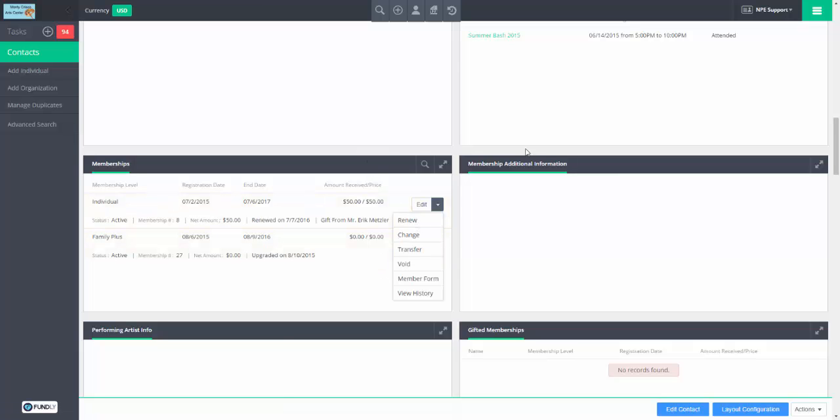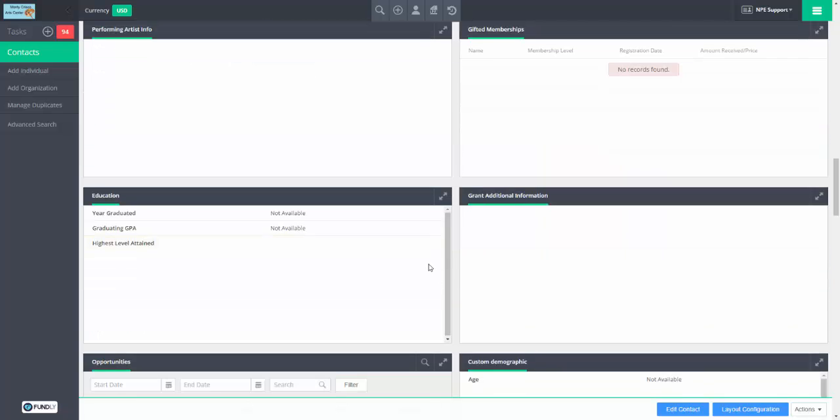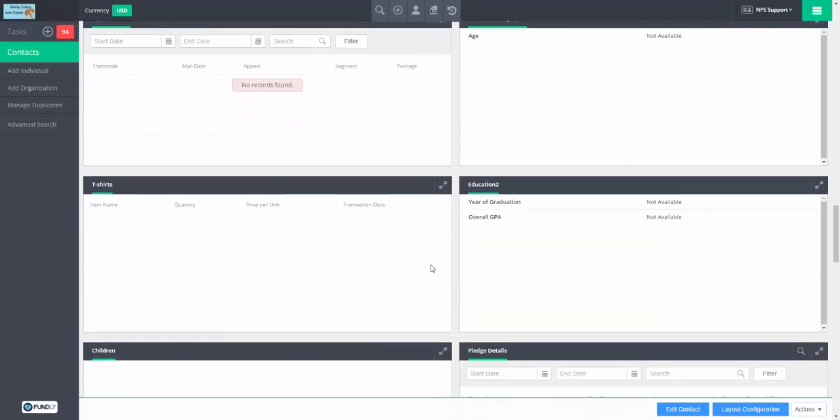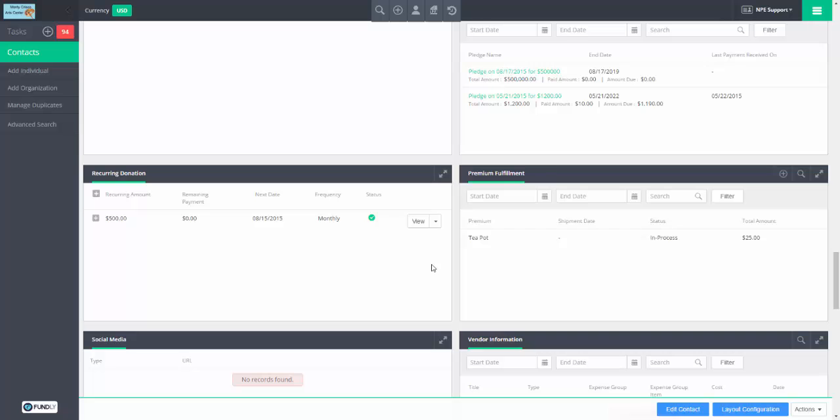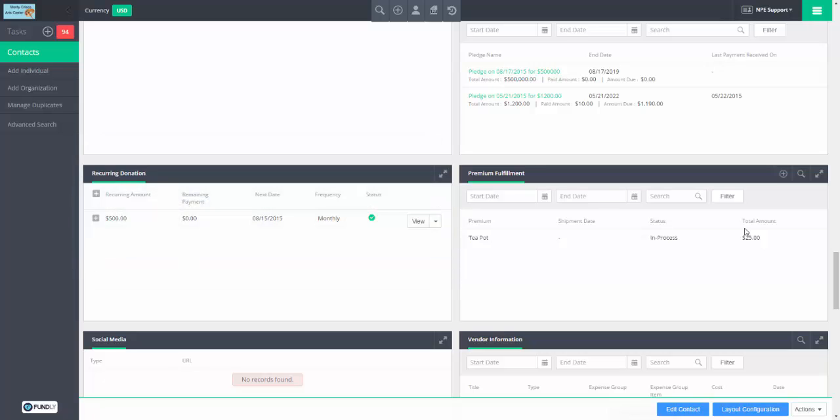So this is where we can edit, renew, change, transfer. We can do all that here, but I don't believe the fulfillment can be handled from here. But let me double check. Premium fulfillment. So we can see it from here, but we can't actually modify it from here. So your premium fulfillment is all handled from a single screen. So glad we confirmed that.